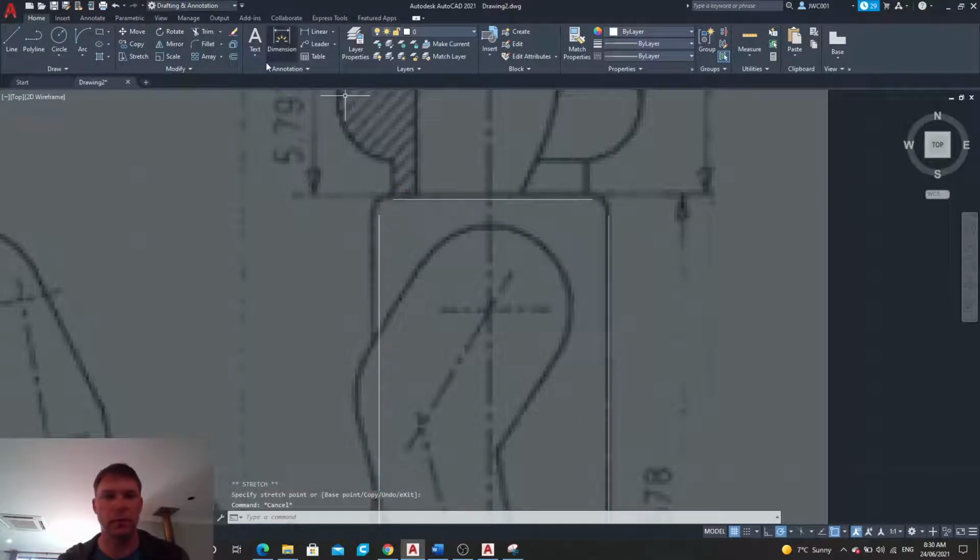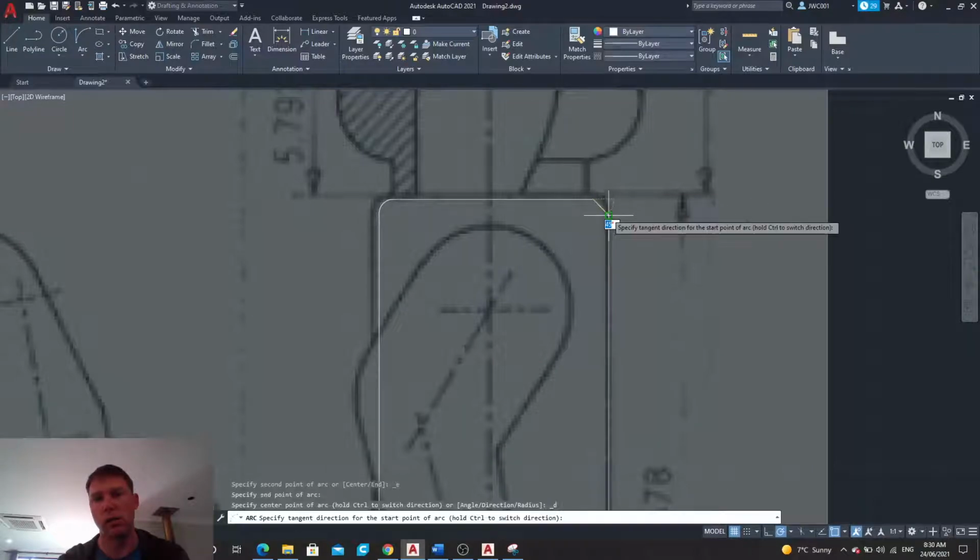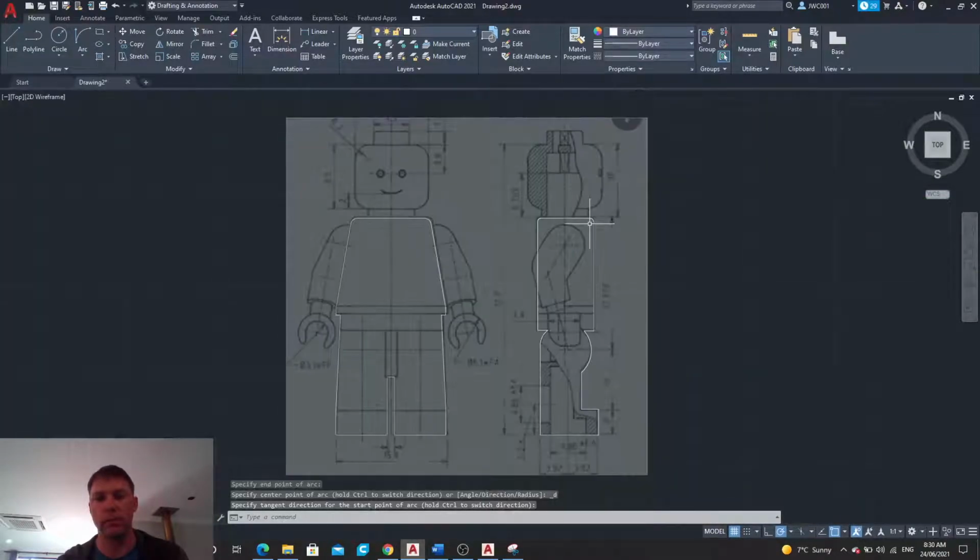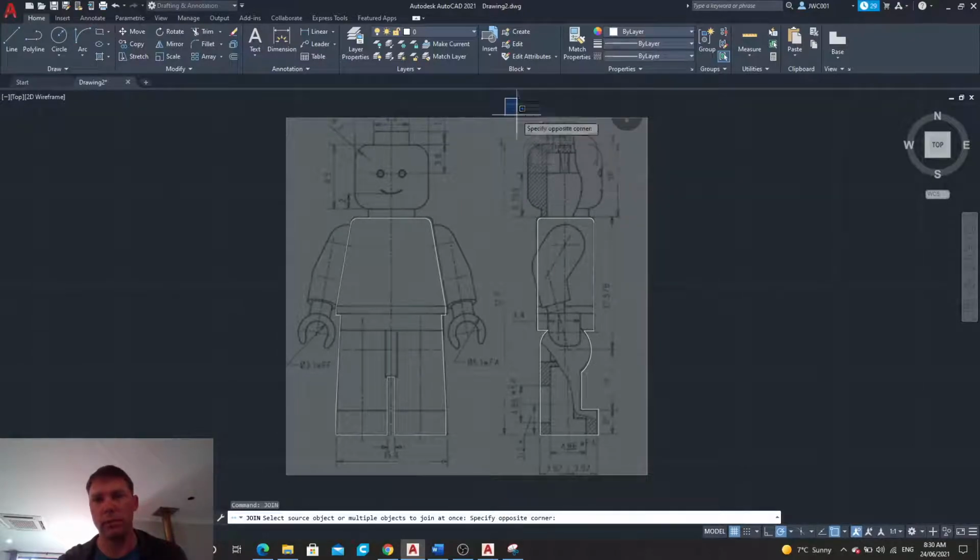Just because I think it looks better with the curved surface. There's one there, and one there. And then that there would be joined as well. So go join, enter. That's joined, and that's joined.